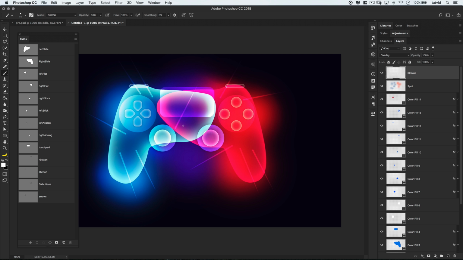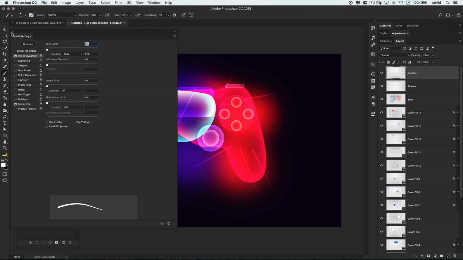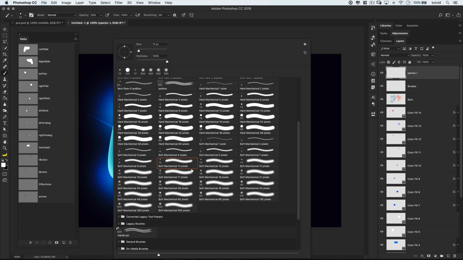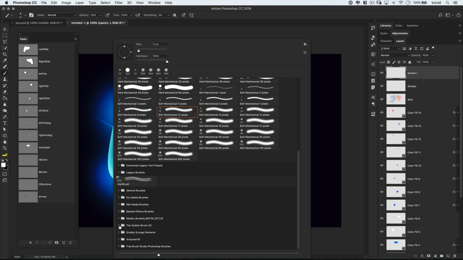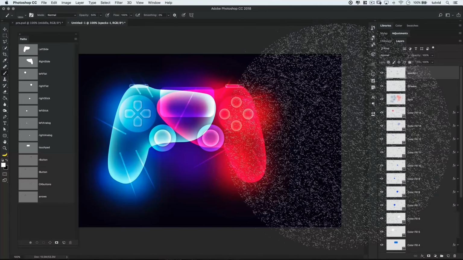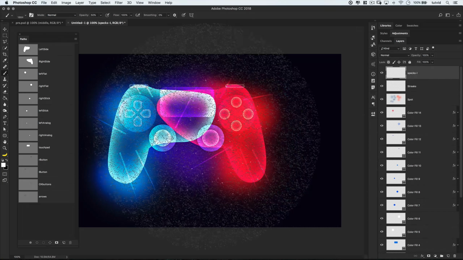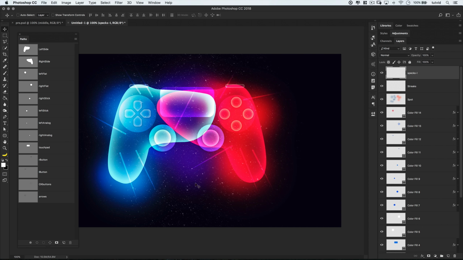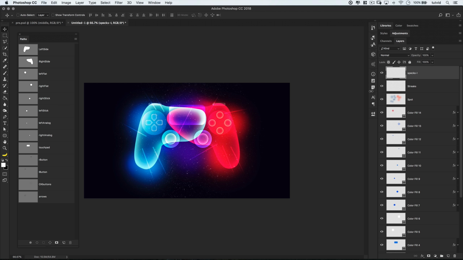Let's go ahead and add some depth to the overall image, some atmosphere. So I'm going to add a layer here, and I'm going to call this Specs 1. I'm going to grab my brush tool, and I'll right-click here, and I have a lot of different subtle texture brushes. I'm just going to grab one of these, and I'm going to paint, just click once right in the middle. You can see how it gives me this very subtle texture there.